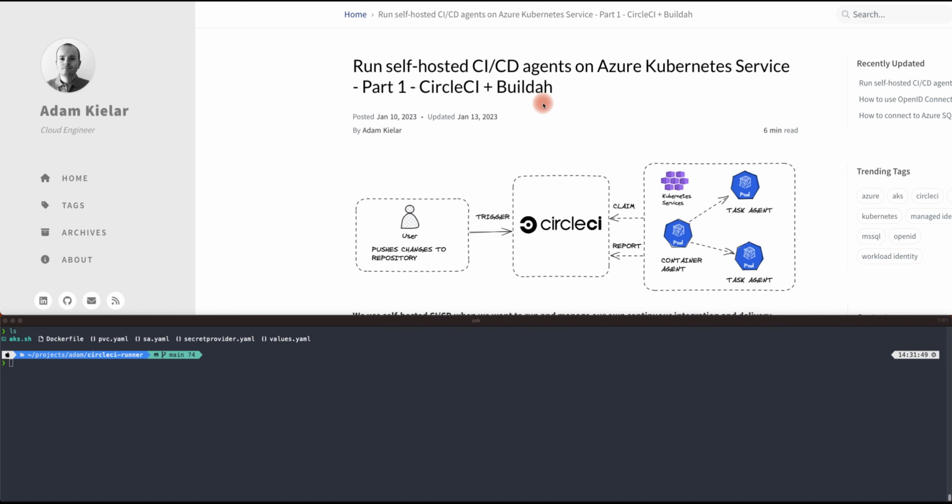There are many advantages of self-hosted runners. You control and own the pipeline infrastructure. You are able to utilize managed identities to access Azure resources. Your code runs on your Kubernetes, and so it's your machine.